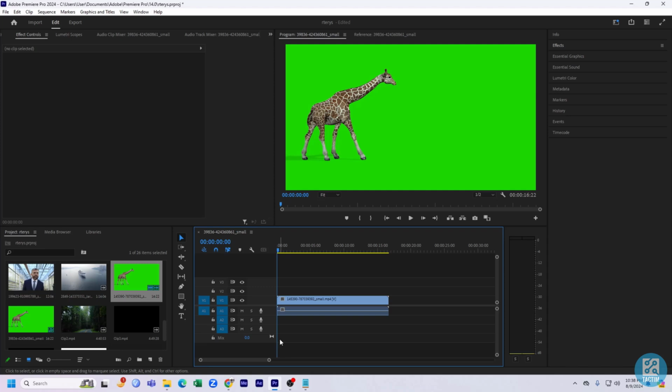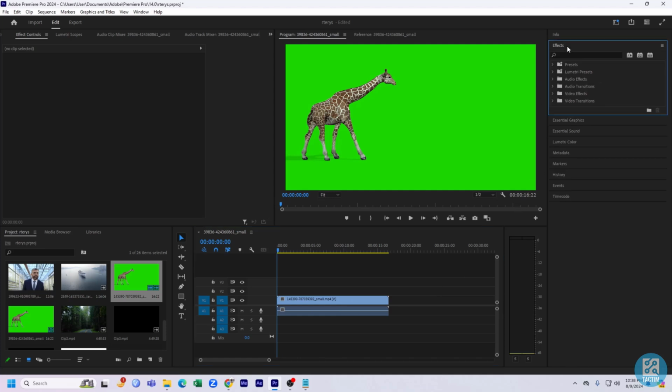In this video I'm gonna walk through how you can remove green screen in Adobe Premiere Pro. So guys, to remove green screen in Adobe Premiere Pro you need to use an effect. So for that, go to effects and search for Ultra Key, and after searching Ultra, here you can see the Ultra Key effect in keying.